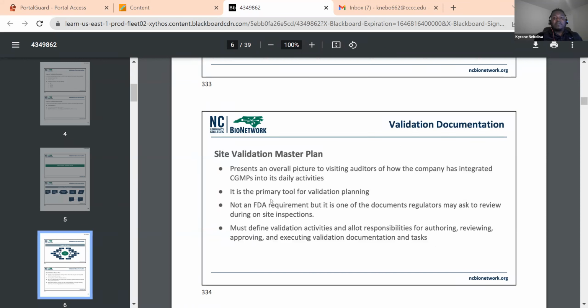So like I said earlier, the validation master plan is like a high-level overview, or your picture of how you want to incorporate validation or CGMPs into your manufacturing process. It says it's not an FDA requirement, but a regulator might want to review it. So it's in your best interest to have your site validation master plan, because it will be one of the first things they ask for during inspection.